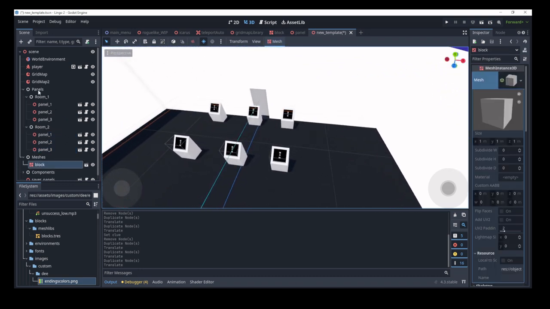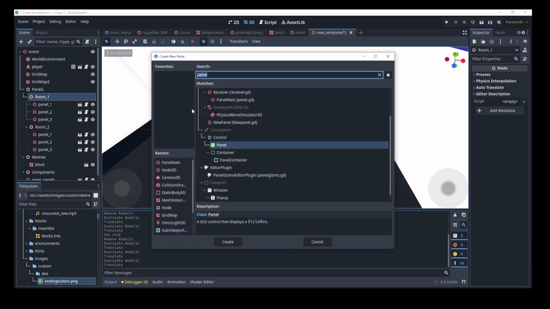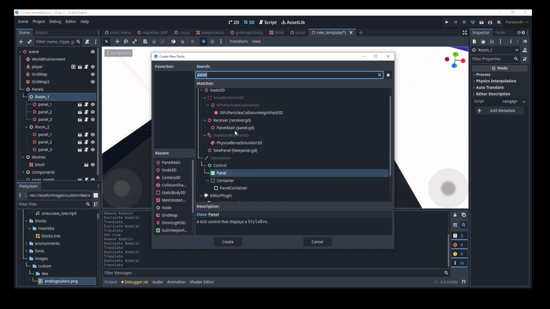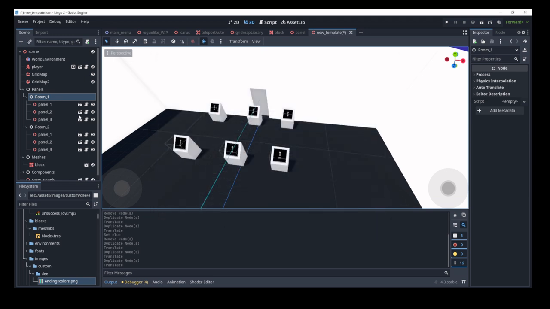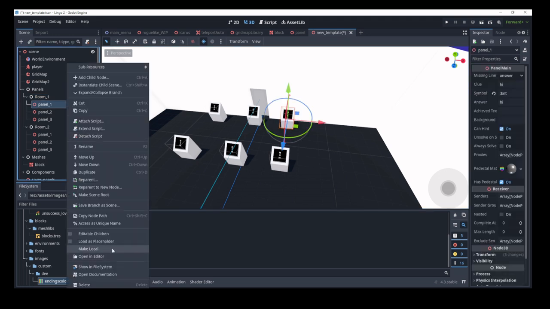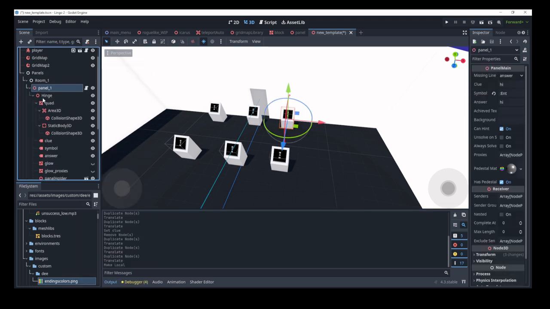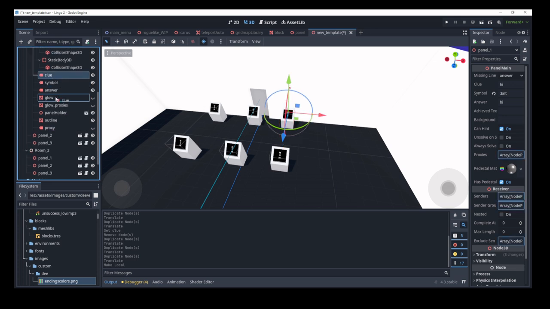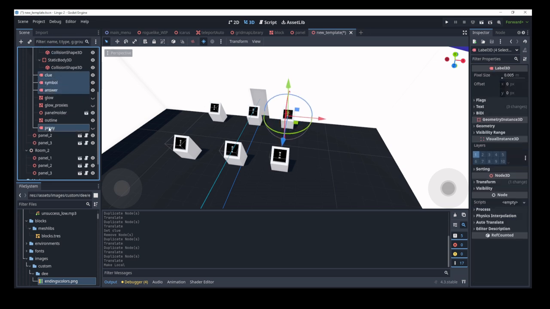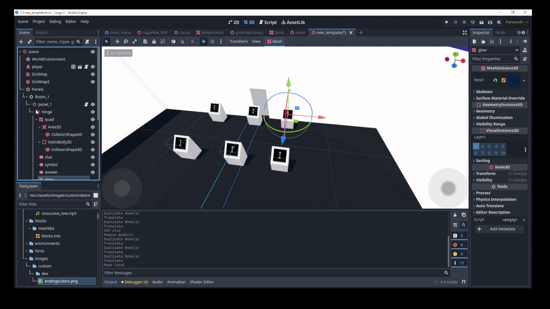If you do not already have a panel in your map, you might think that you can go up here, click panel, and find panel main right here. That will make a node 3D with the right script, but it won't have all of the nodes you need in the subscene here. If I make this local, you're going to see that it needs a hinge with a quad, an area, a static body, multiple label 3Ds here, some glowing stuff, a panel holder.